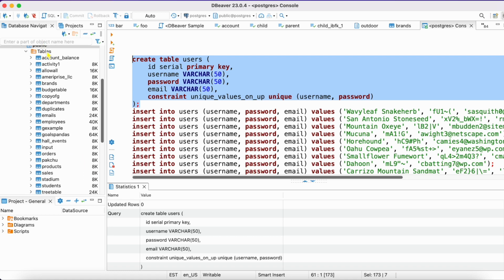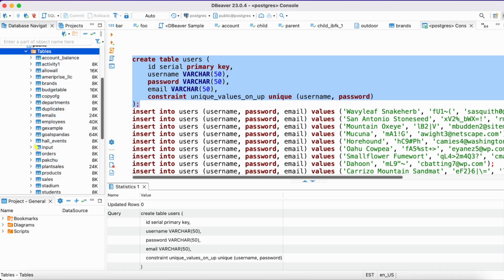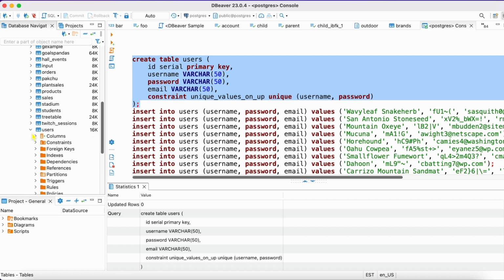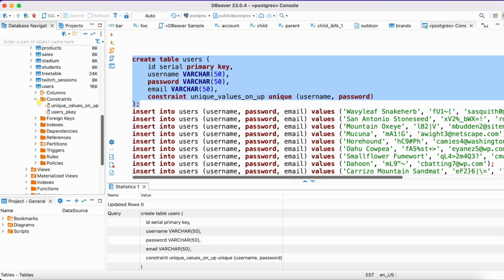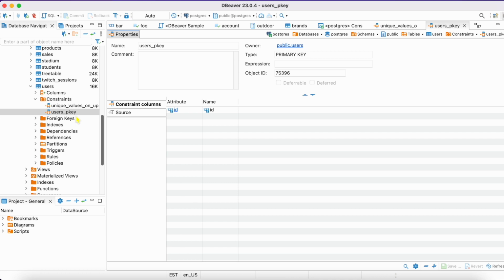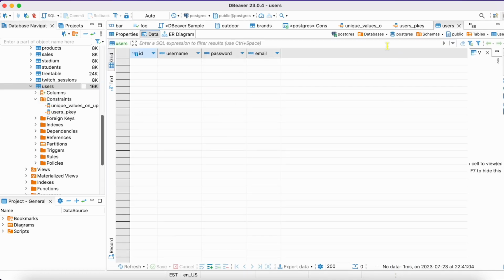I'm going to refresh our tables here. And we see our table here called users, right? We see our constraints. So these are unique. It's a type of key, right? It's a unique key. We have a primary key. We ultimately have our table here.